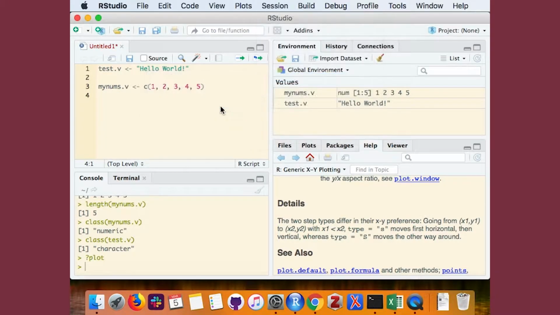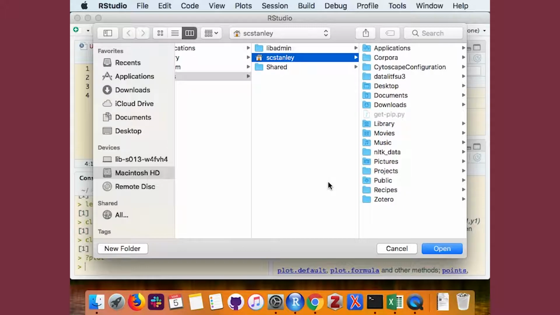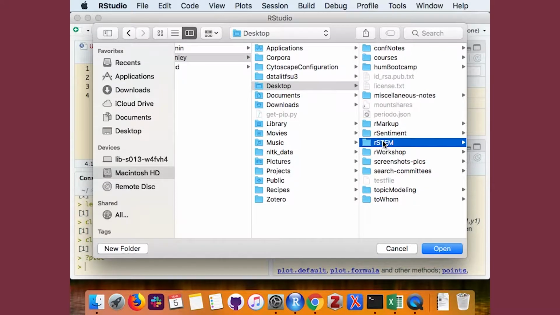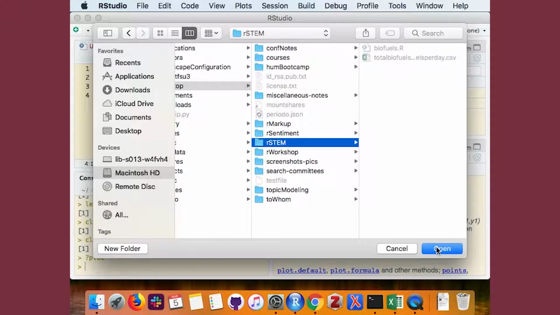Okay. And so then it should bring up something that looks like, anytime you're going to choose a file, right? And so what you're going to do is navigate to where you put your data. So if you kept it in your downloads folder, just make your downloads folder the working directory. But for me, because I moved it into its own directory, I'm going to say desktop and then RSTEM. And then you just hit open.